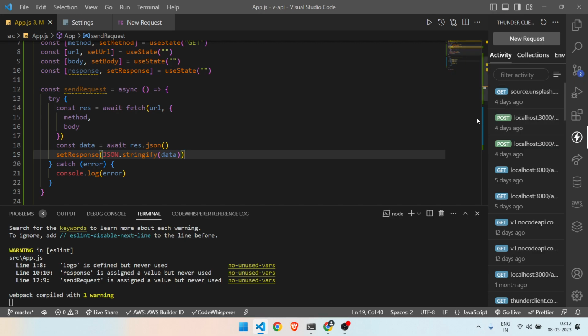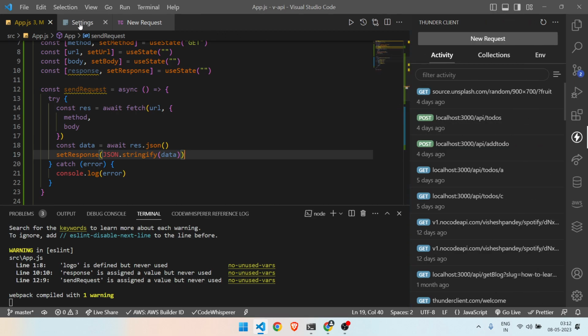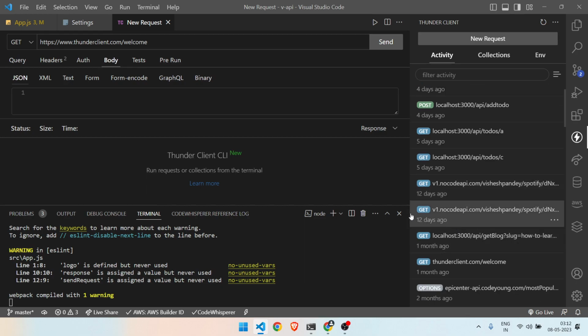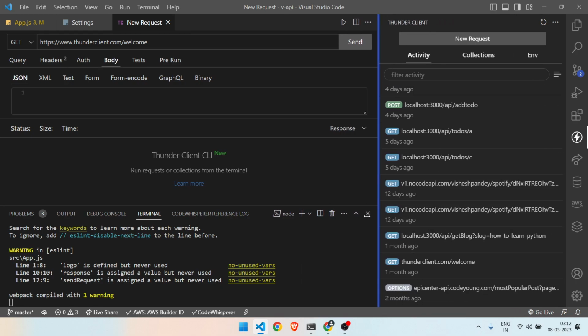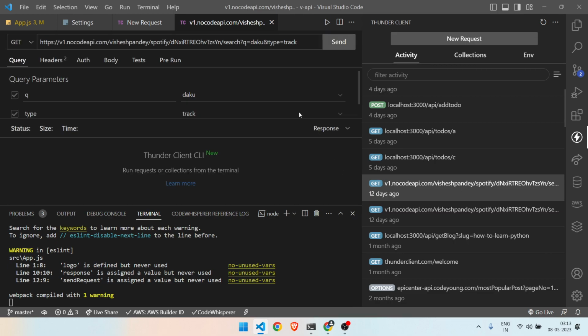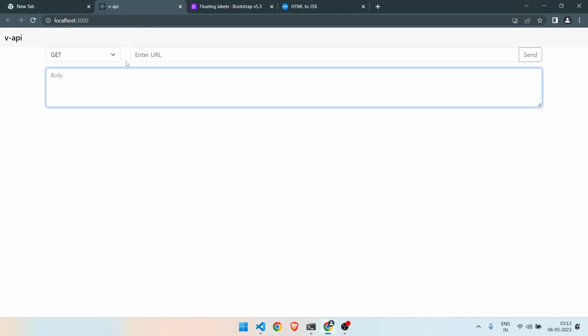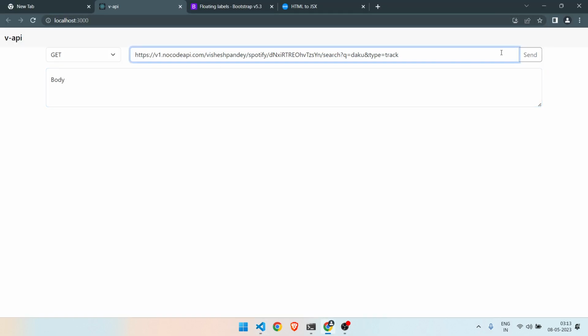So I do already have a few of them right here. Basically, if you look at this, I have an API which returns music, I guess. Okay, so if I click on send, I'm getting the response, right? So I should copy this entire thing. I will go back to my website, I will paste it here, and I'll click on send.